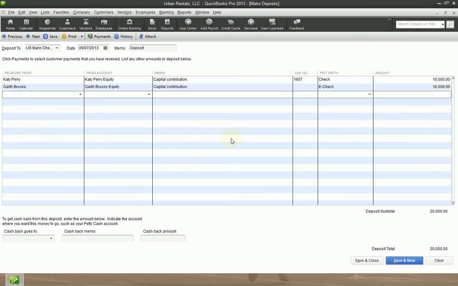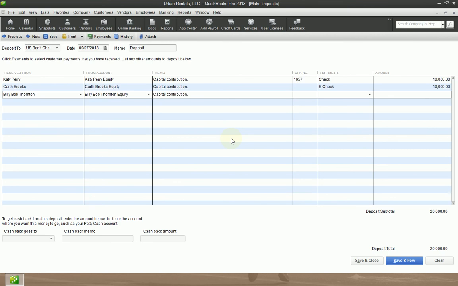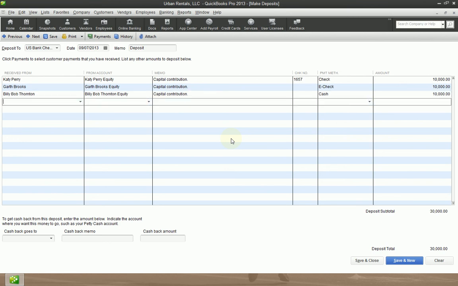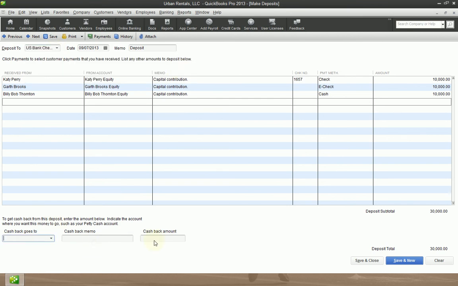Now, since I already have Billy Bob set up, I can just start typing, and Billy Bob is going to populate that field. Tab to move over. Again, I'm going to do Billy Bob, not draws, but equity. Arrow up, Control C, arrow down, Control V, and Billy Bob gave some cash, so there's no check number, and he also gave $10,000. So, by the looks of this, these partners are equal, or they all have a third of the business, and they've made equal contributions into our U.S. Bank checking account. We don't need to worry about cashback memo, cashback amount. Ignore that for now, and that's it.